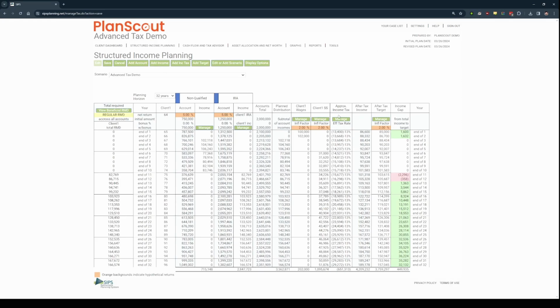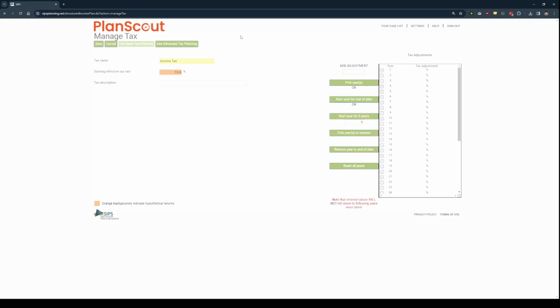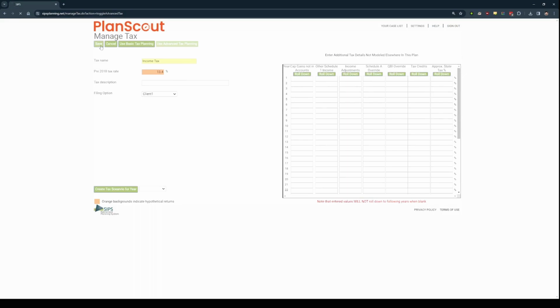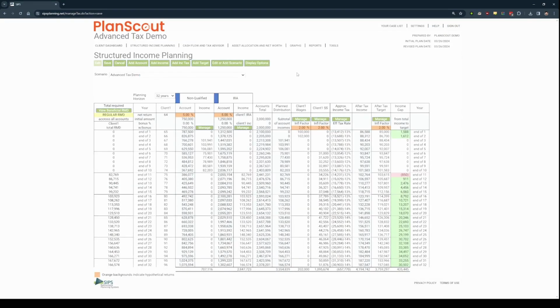So to do that, I'm going to go back to my tax screen, and I'm going to click the Use Advanced Tax Planning button here. And I'm going to click Save. And this is going to give us some new tax calculation options in our accounts and our different incomes. So let's make sure those are set correctly.